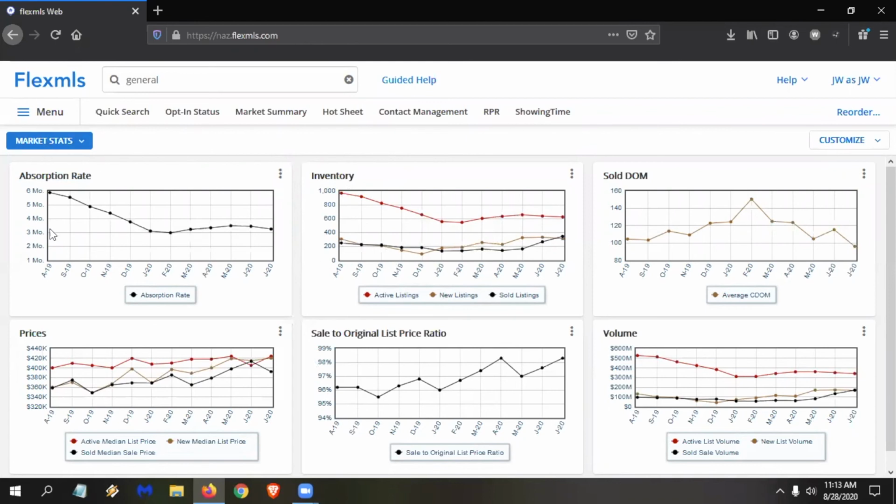So something like the absorption rate. Now, absorption rate is usually 0 to 4 months, or 0 to 5 months, depending on how people define it. It is a seller's market, so the conditions are favorable to the seller. 4 to 5 months, 5 to 6 months is a neutral market, whereas 5 or 6 months and above is a buyer's market.